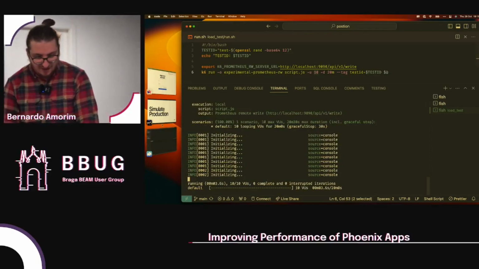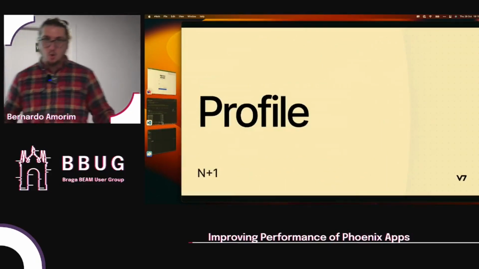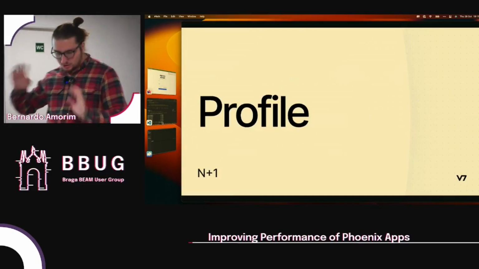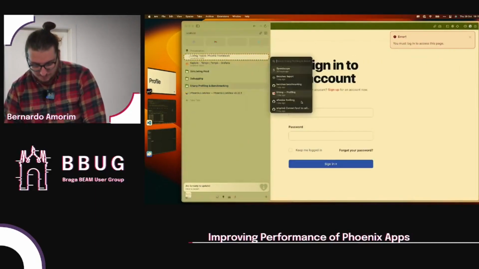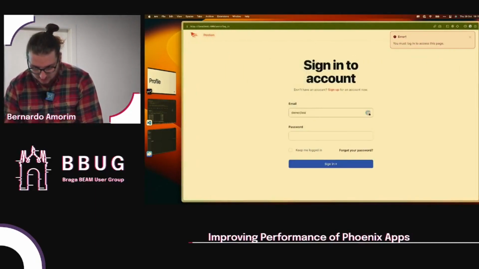All right, so now we have a production environment. So now we want to profile stuff. I'm also going to show you a little bit of Grafana, so we can do a little bit of discovery. So, okay, I just have to log in again, demo example.com.